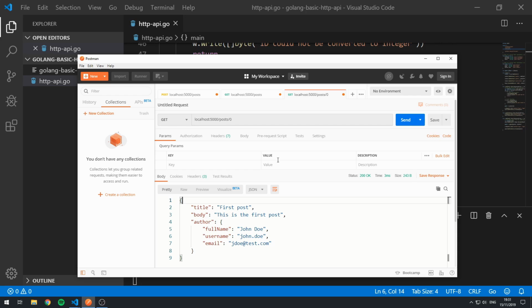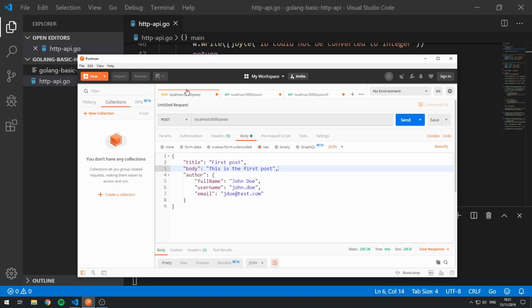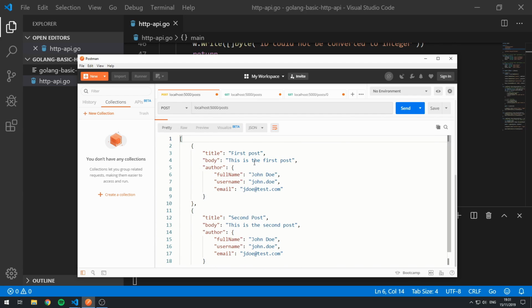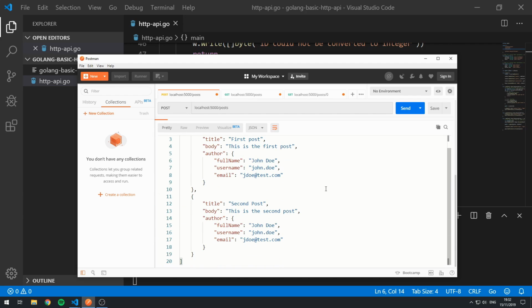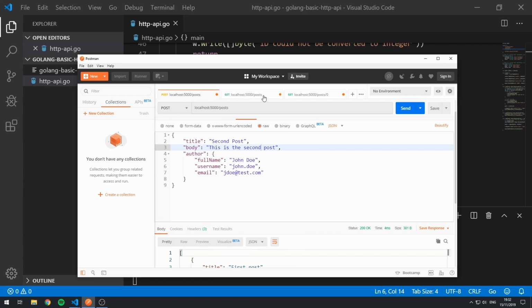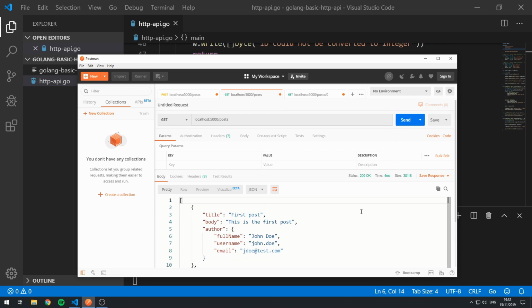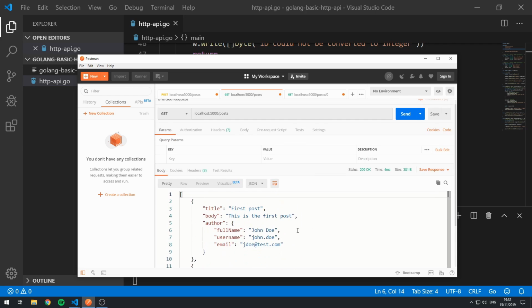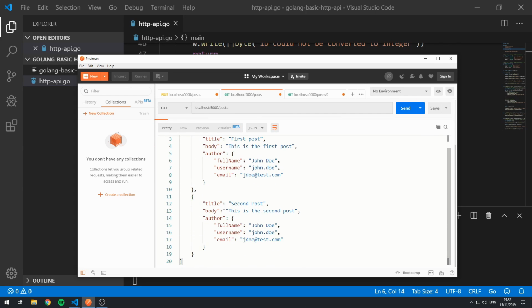Awesome. Let's add another post. Let's go to this request here, the request with the post method, and let's change this to second post. Okay, let's click send. Okay, and now we can see that we have two values in this array, the first post and the second post. Great. Let's now go to the GET request and let's click send, and we can see here that we get an array with both of those posts here.